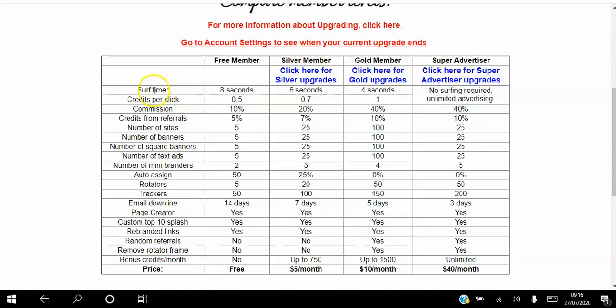So like I explained before, the way the traffic exchange works is you have to surf other sites in exchange for views to your own site. So as a free member, you have to surf the sites for 8 seconds, and as a silver member for 6 seconds, gold member 4 seconds. And the super advertiser is pretty cool because you do not have to surf any sites and you can get unlimited advertising, right? So I always say that you can either spend time or you can spend money. So if you want to spend money, you just pay for this membership option. You don't have to bother about surfing other sites.